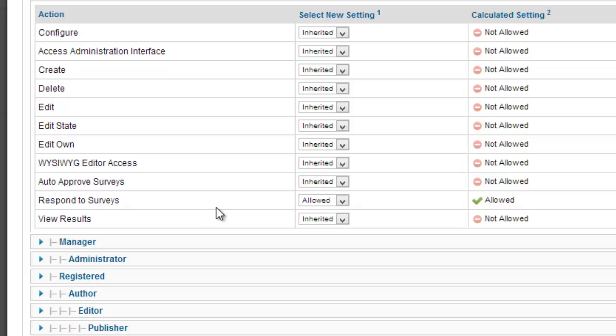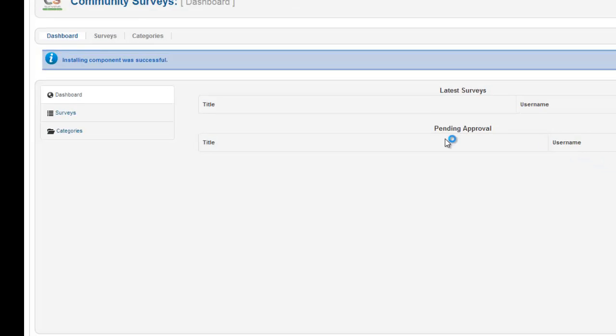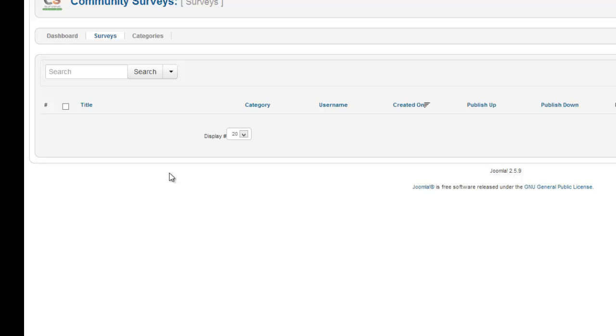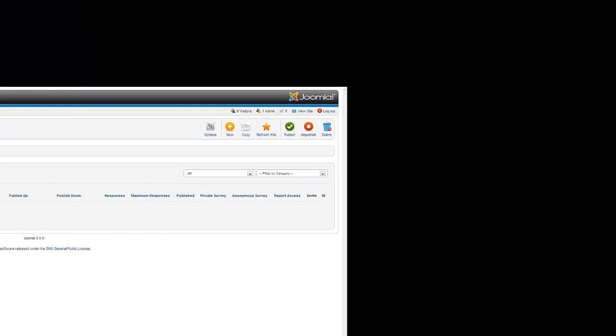And then the next setting, view result permission. This allows you to display the consolidated report after user taking the survey. Let us enable it and click save and close. Here you can see no surveys created. Before creating survey, we need to check the categories as well.